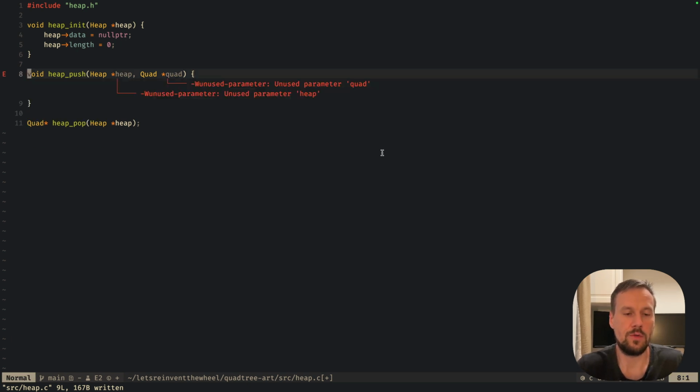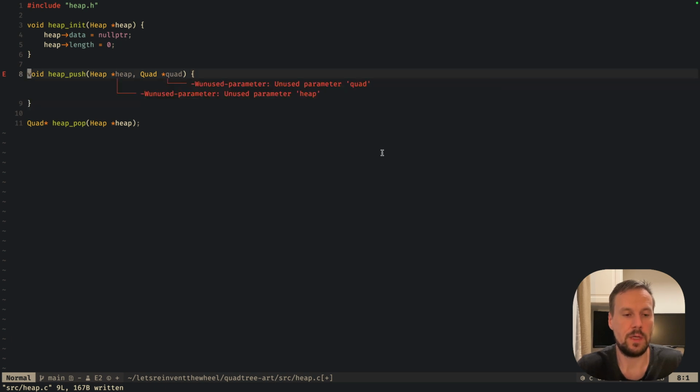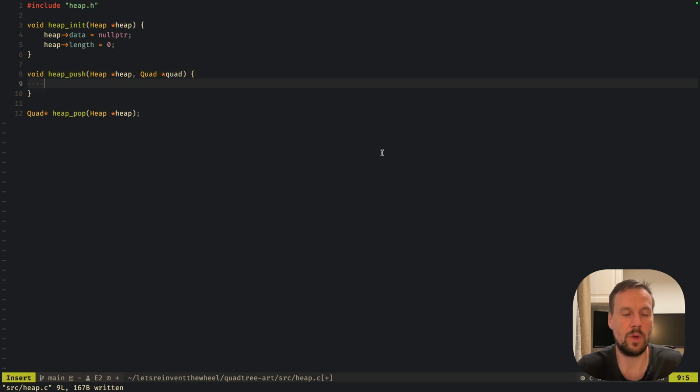So someone wants to push a quad onto the heap. Let's think what we need to do here. First of all, we need to calculate the score of this quad. We already have the average color error, and we also have the quad box area, and those properties we're going to use to calculate the quad score.